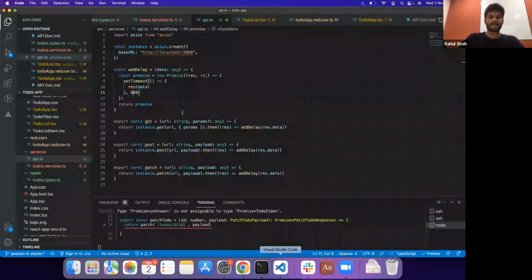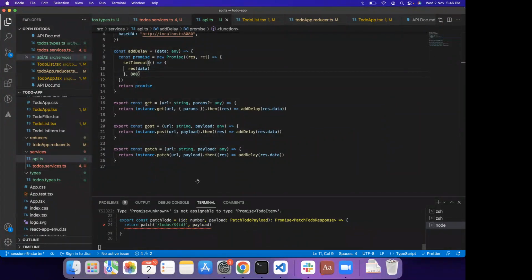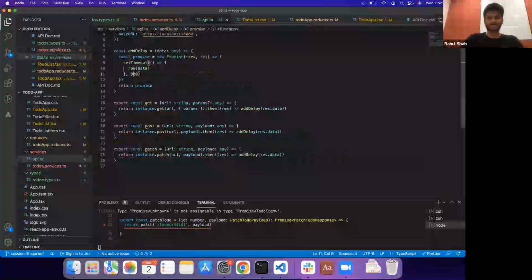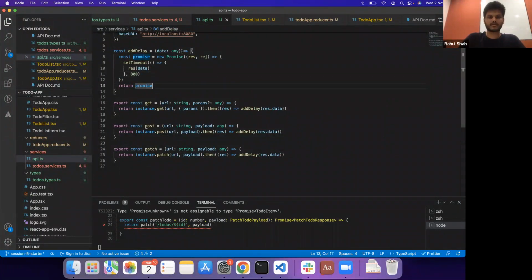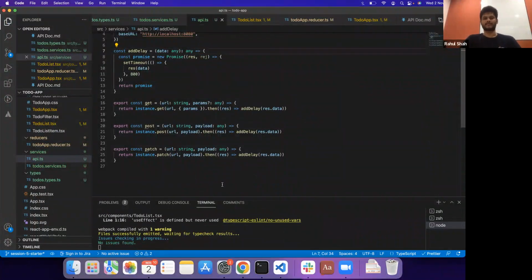Okay. And the delay, that's for data. What is not working on? Acha, everywhere this issue has come up. Okay. Yeah, okay. Right now we just fix it like this.